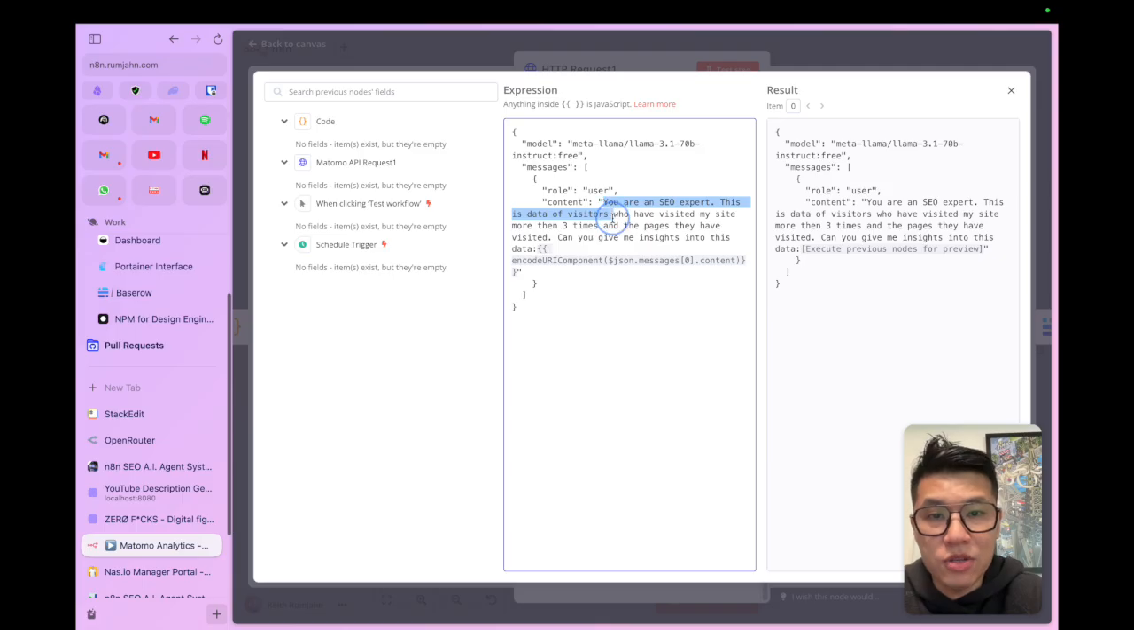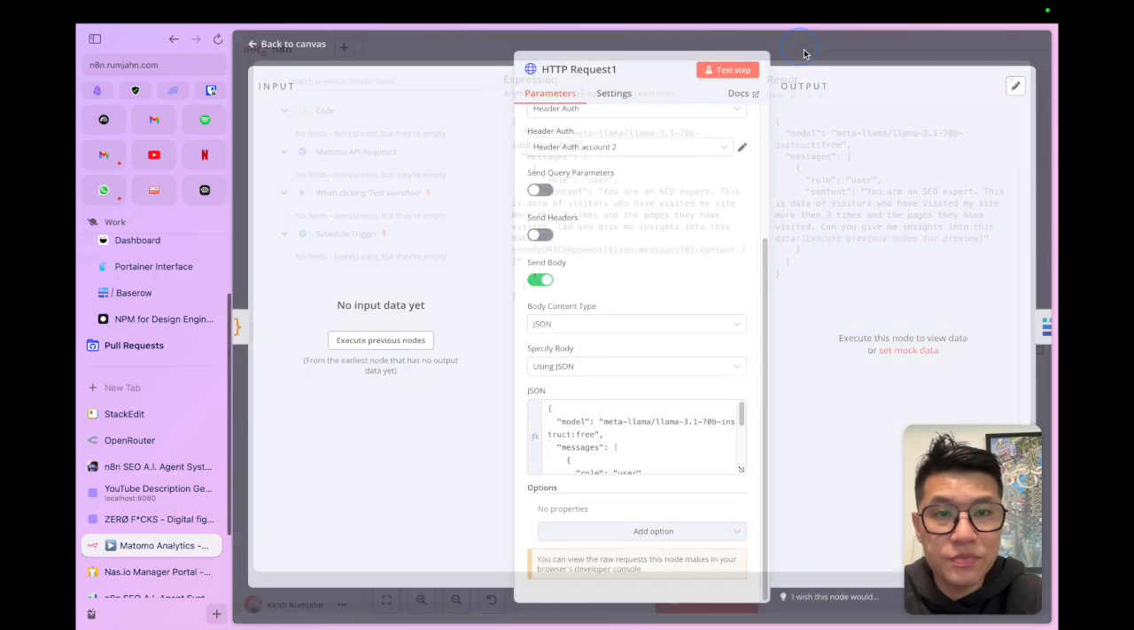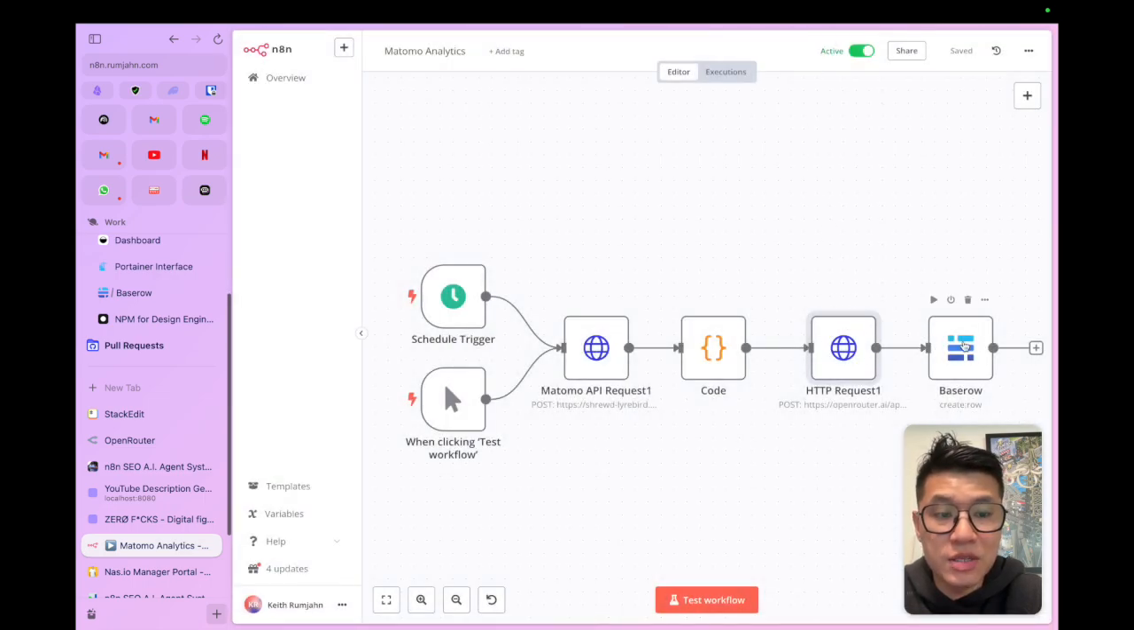Then this is a prompt. You are an SEO expert. This is the data of visitors who visit my site more than 3 times and the pages they have visited. Can you give me insights into this data? So it will look into your data and it will give you some insights. You can also adjust this prompt to give you more insightful answers if you wish. Then it will save the data to Base Row.